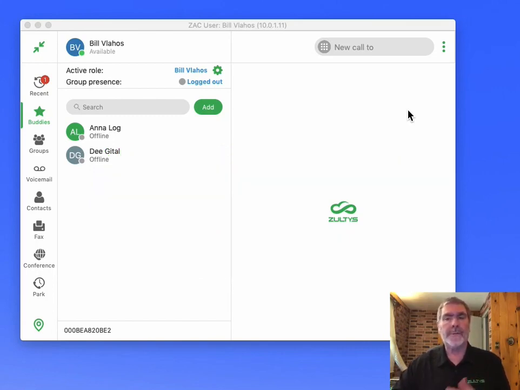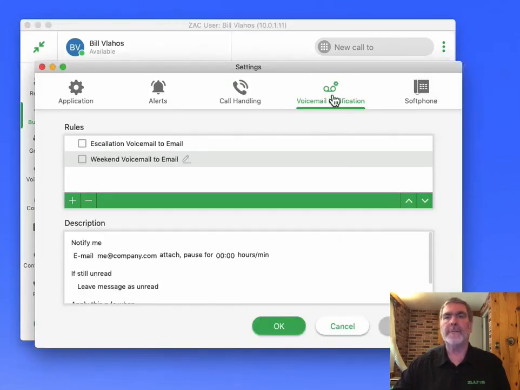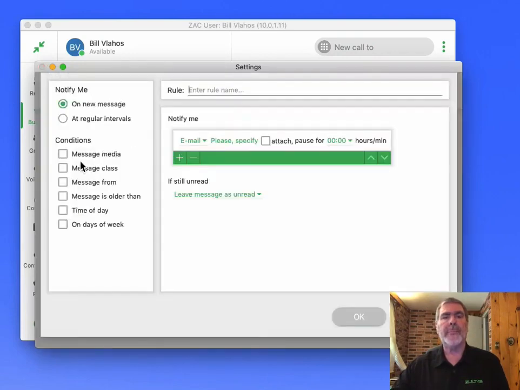So to do that yourself, you just go into ZAC, go to Settings, click on Voicemail Notification. I have a couple of rules here already set up, but let me show you how easy it is to make a new rule from scratch. So I'm going to go ahead and click the Add button. I'm going to call this Voicemail to Email.